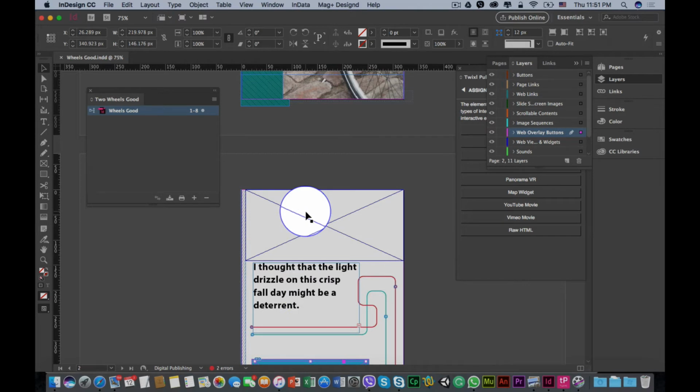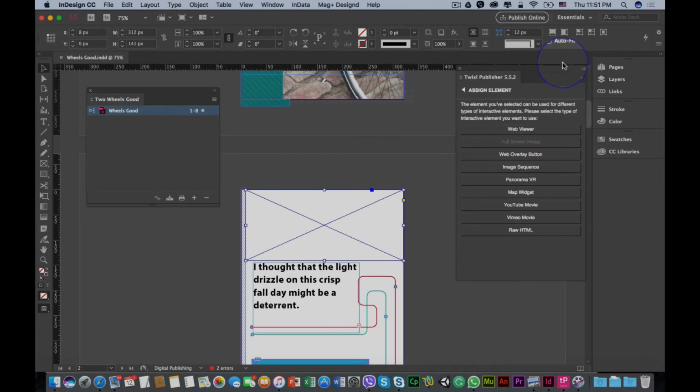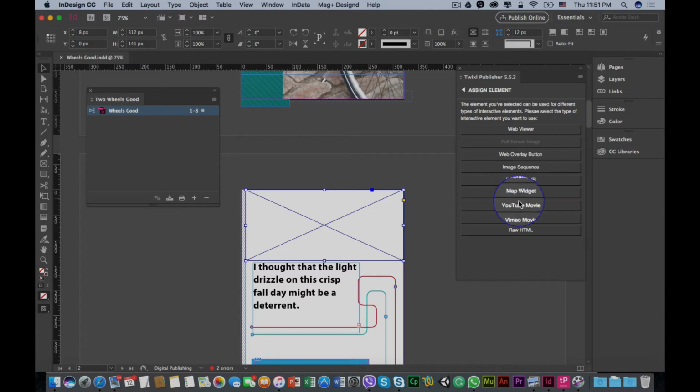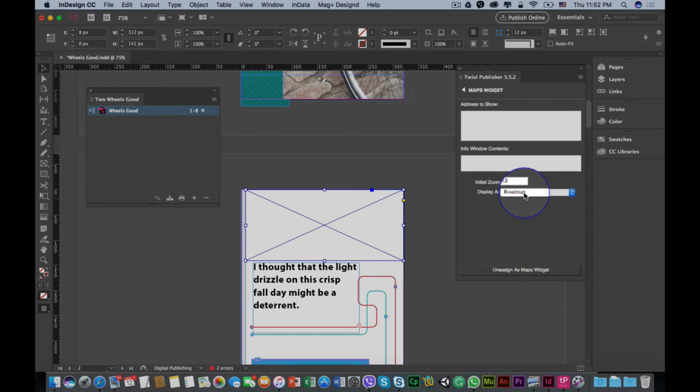So on this box, now if you see, your Twixl Publisher panel changes to assign an element. Earlier, if nothing is selected in your document, if you just select the blank page, it shows you this preview. But if you select the rectangle frame placeholder, it's going to show you this view and shows you what all options you can add over here. So first we need a web widget. If I click on the web widget, I can type up the new address. This is the address which you type normally in the Google Maps search bar or Apple Maps search bar. So I'm going to simply say New Delhi. You can be more specific to a particular address, India.